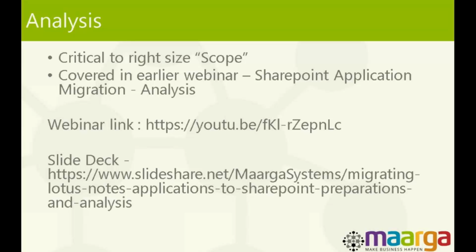And we did discuss in the last webinar how this is not just a simple project, but an overarching program, because at the end of it, typically people want to decommission their Notes infrastructure. So you could go in and take a look at the webinar and the slide deck. So we will not focus on analysis. Let's jump to the next step.